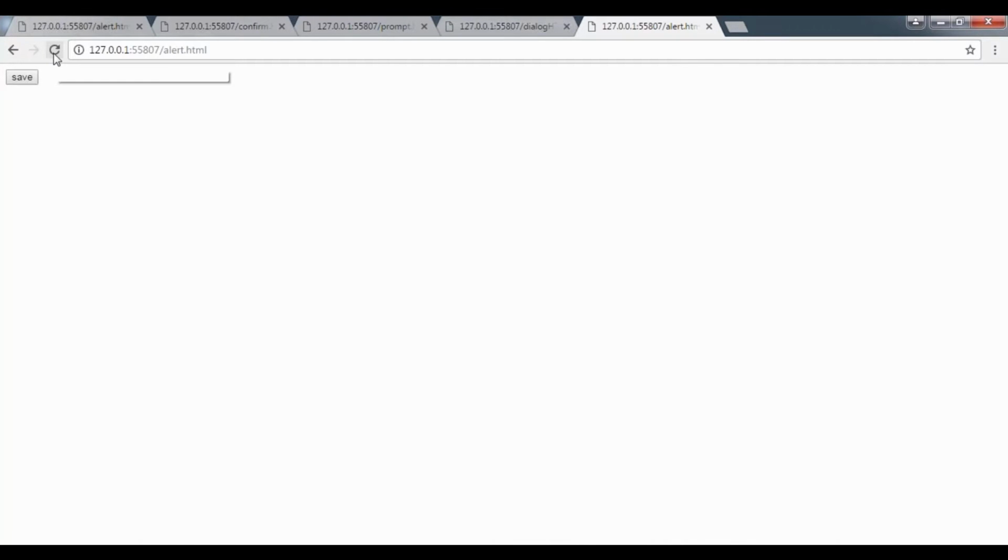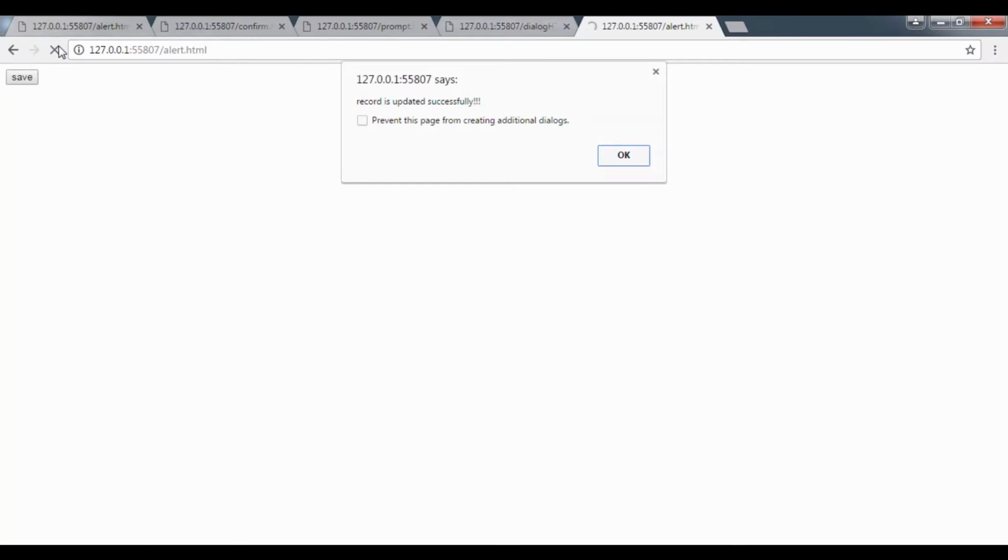Here let's check whether we can access this save button or not on showing of this alert dialog box. Here the dialog box is open, so let's try to click on save. When I try to click on save, it is not accessible, but when I click on OK and then click on save, it is accessible. You can check the difference.